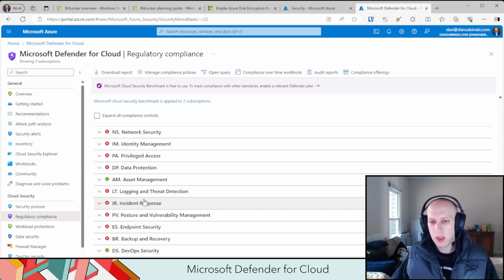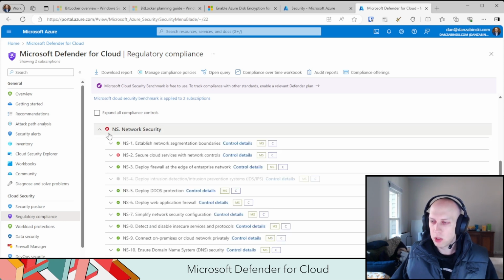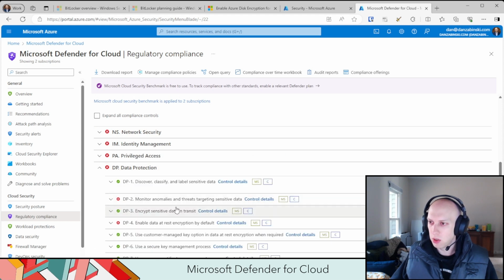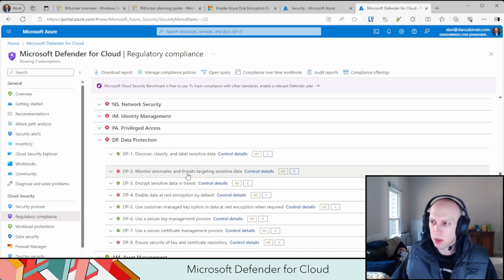Now, I pulled this up specifically because this is a default thing that it's good to be aware of if you're in the Azure tenant. It ties back to Azure Policy, which I'm going to be doing a separate set of lessons on because Azure Policy is so important. But you'll notice if I expand these categories, it talks about different controls you should have in place. This one, secure cloud services with network controls, establish segmentation boundaries. If I go to data protection, monitor for anomalies and threats targeting sensitive data.